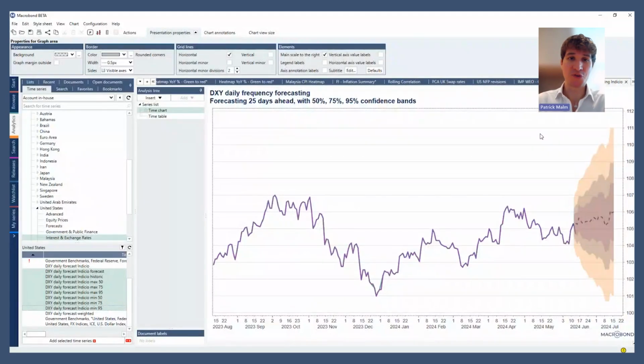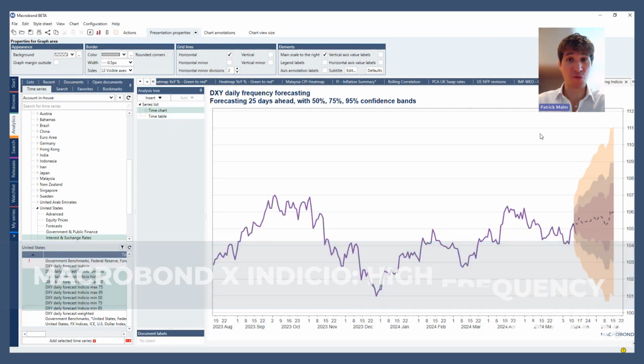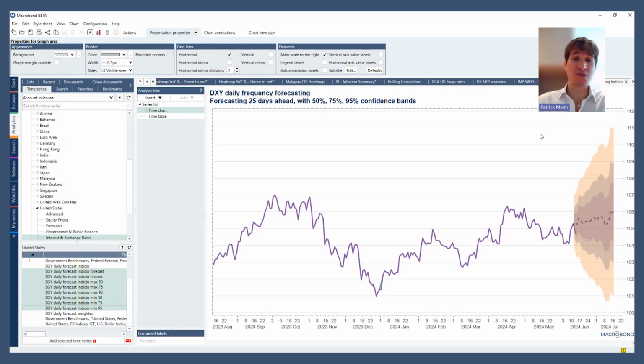Today, I will show you how to create high-frequency forecasts using Indicio. And this is something a lot of our clients have been requesting. They want to do daily, weekly forecasting using Indicio's AI, machine learning, and very advanced econometric models. And now this is something you can do.